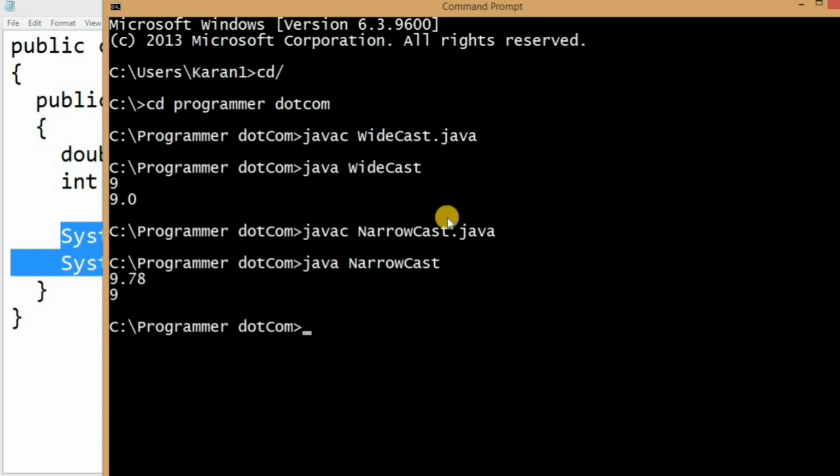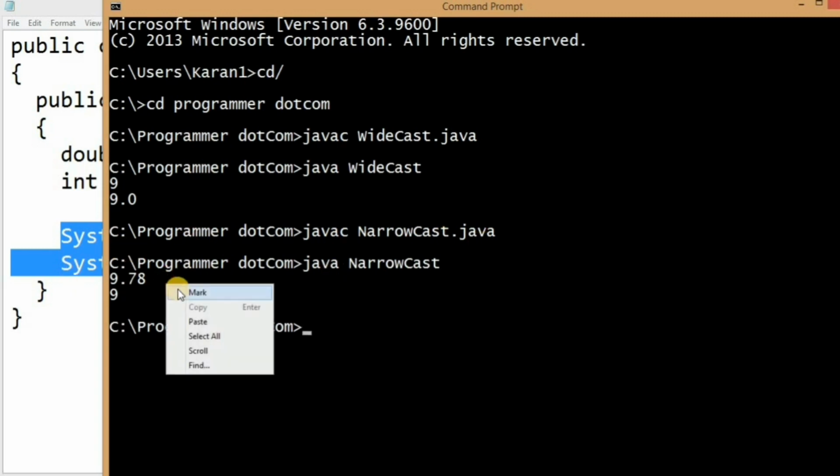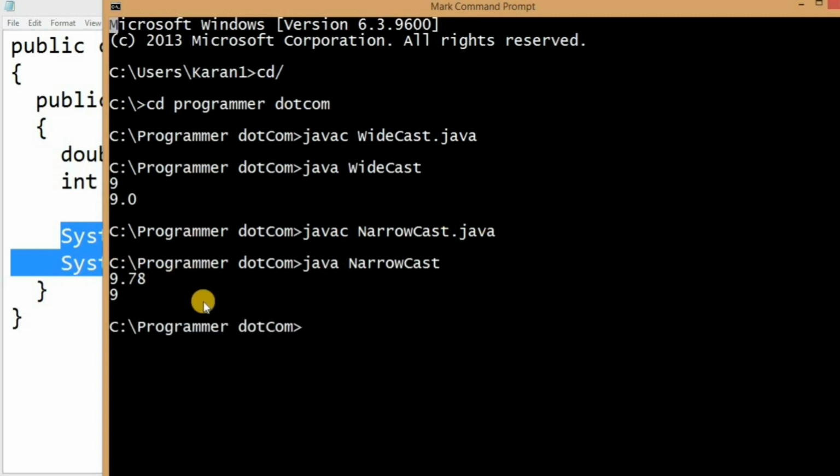Now you can see that the outputs, before and after the typecasting, are different just because of the different data types. Here in the output, the value of double was 9.78. But when we assign the double to the int, then the precision of the value has reduced. After typecasting, the value 9.78 changed to 9, where the precision of 0.78 has been lost. And finally, we have successfully executed both the programs.